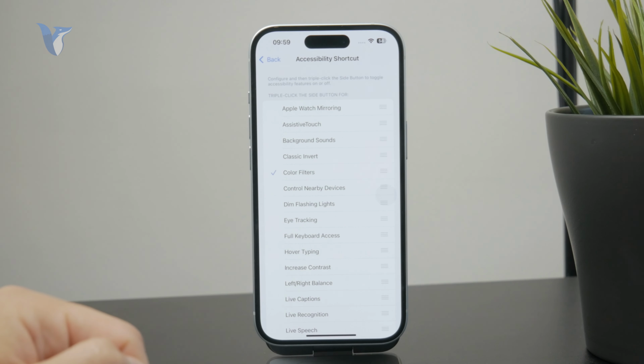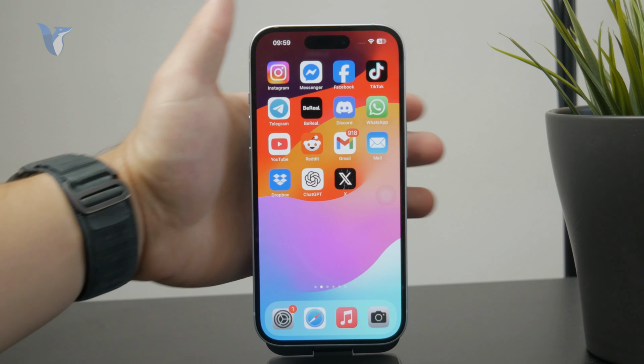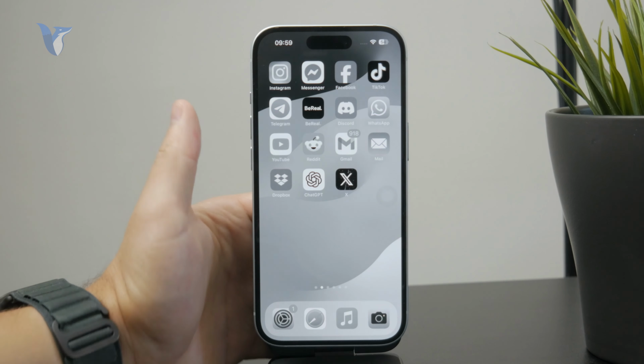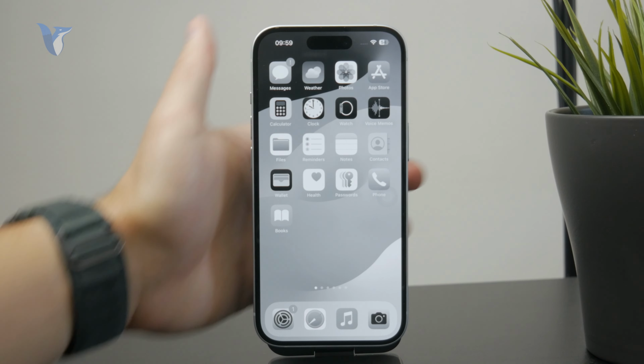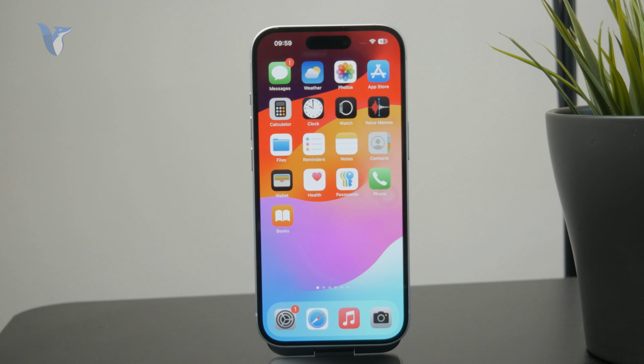So you can triple click the side button of your phone and make your phone grayscale, or the last applied color filter, which in our case is the black and white. So this can be triggered with the triple clicking of the side button. So this is what I find to be the best way to do this.